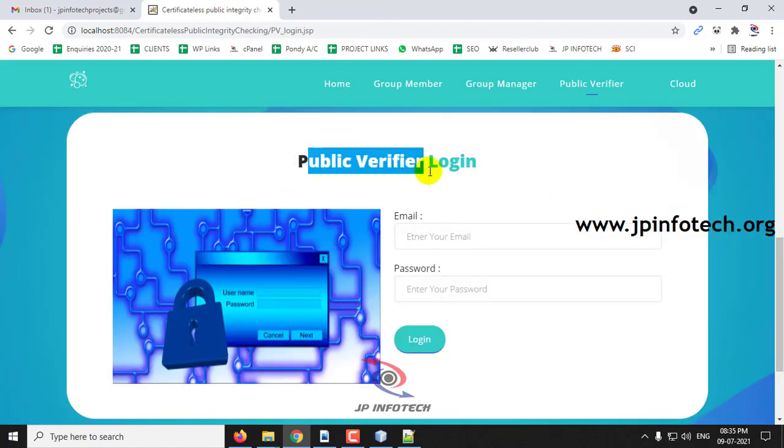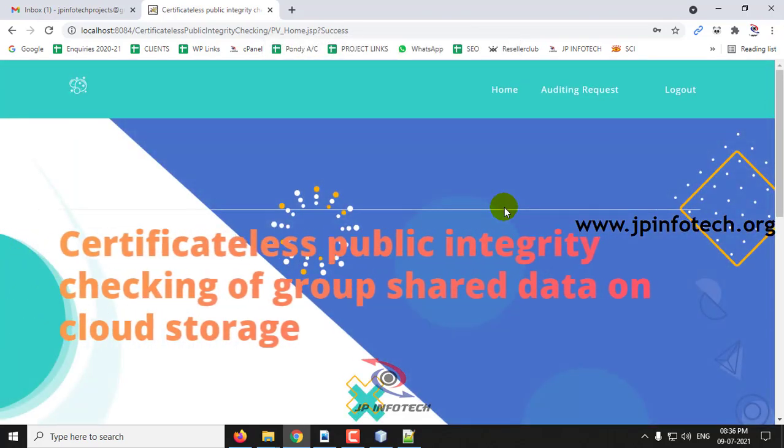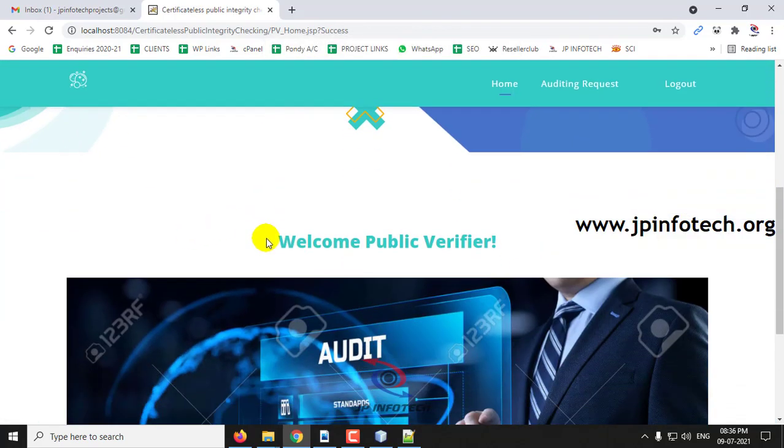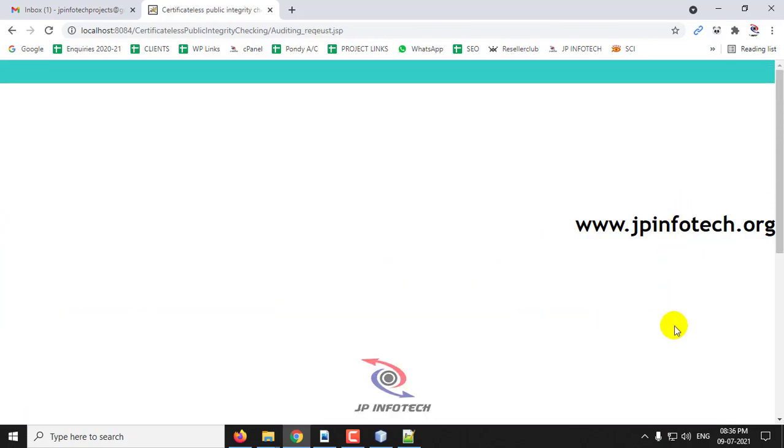So now in the public verifier login, you need to enter the default username and password as PV and then click login. Now you can see the login is successful, and click OK. Once the login is successful, you can see the welcome screen of the public verifier, and you can see the option of auditing request. Just click the auditing request.